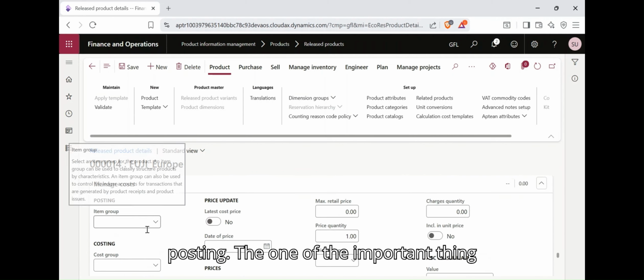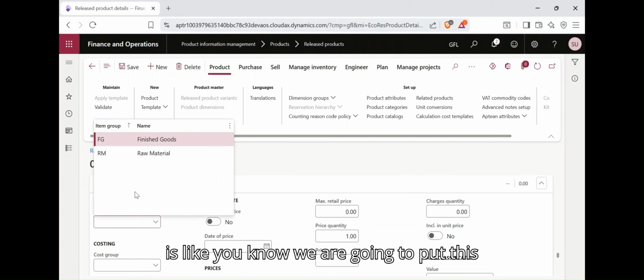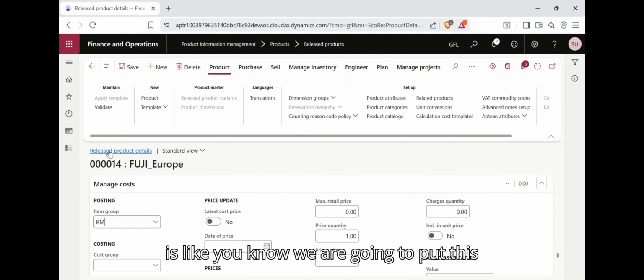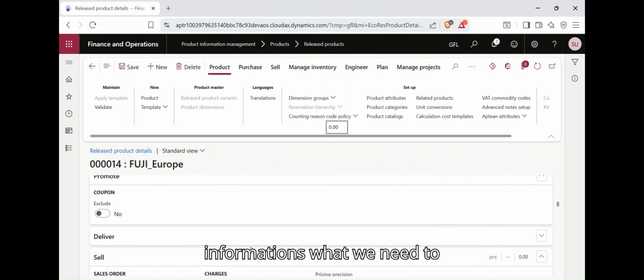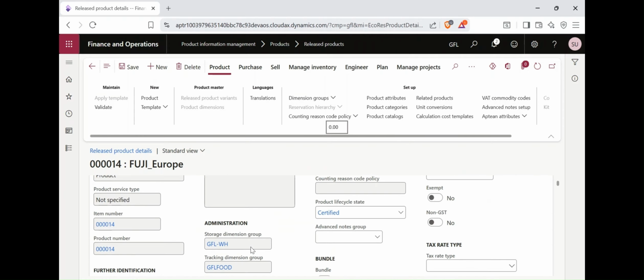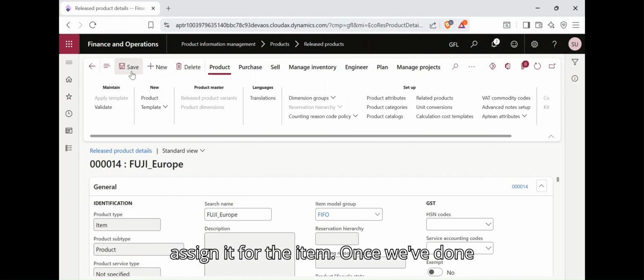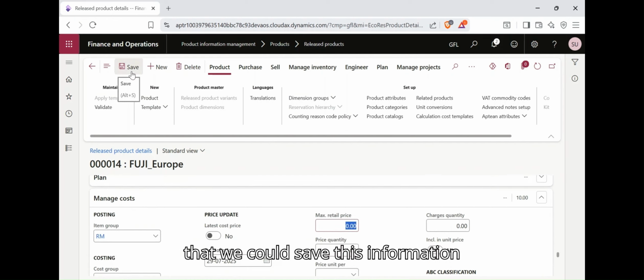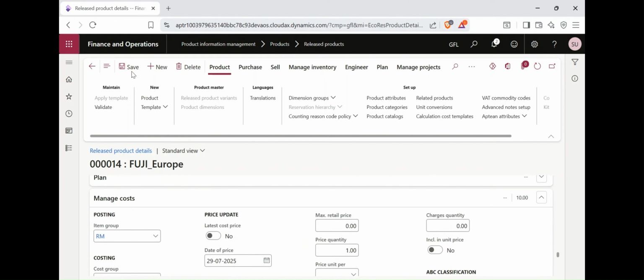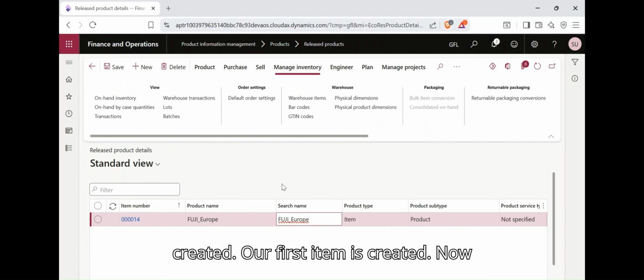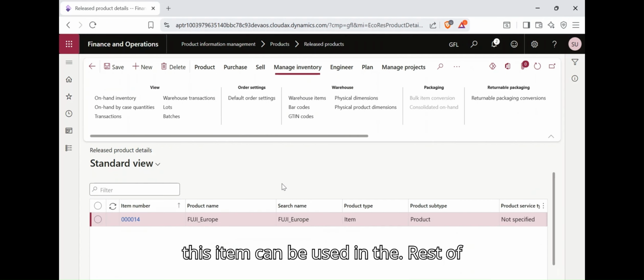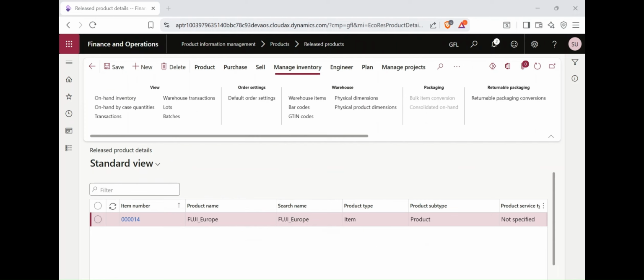One of the important things is that we are going to put this in the posting groups. Now that's all the information we need to assign for the item. Once we've done that, we can save this information, and our item is created. Our first item is created. Now this item can be used in the rest of our documents.